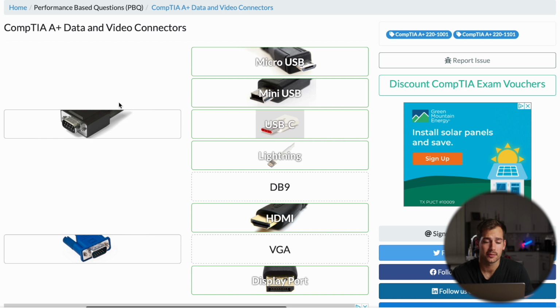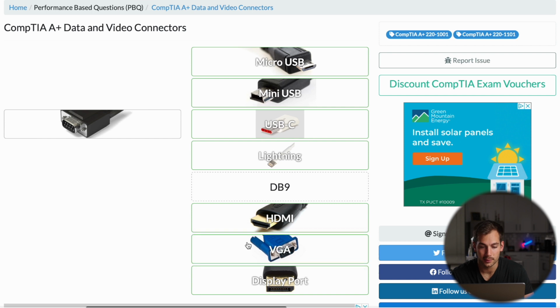Now the next one that we can take from the left here is called VGA. Now VGA can be used to connect analog computer monitors to other monitors or TVs. It's not gonna be super common, but you will still see these. I actually have one set up in my living room over here. So we'll take this guy and we'll drag it over.